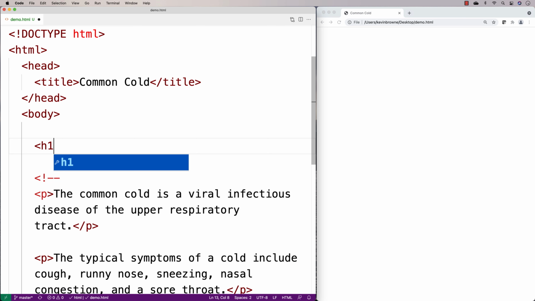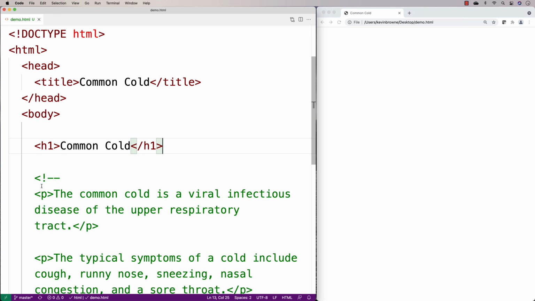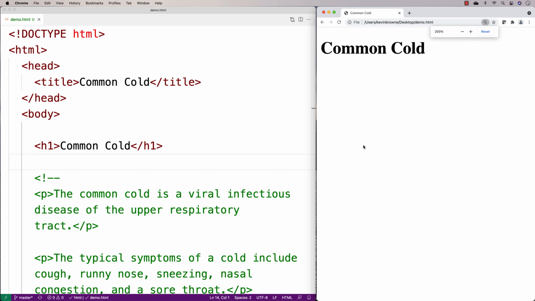So for the H1 header, we're going to say common cold and then close H1. So open H1, and then close H1. This is defining the highest level heading in our document. If I save this and do a refresh over here, I see common cold. So H1 defines the most important heading in our document. Typically you only want one H1 element in your document, because it's supposed to specify what the document is about. This document is about the common cold.